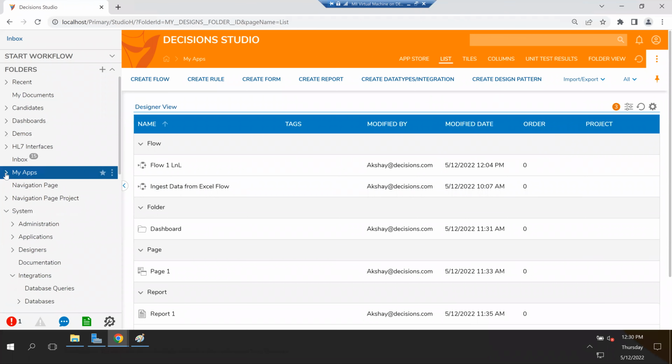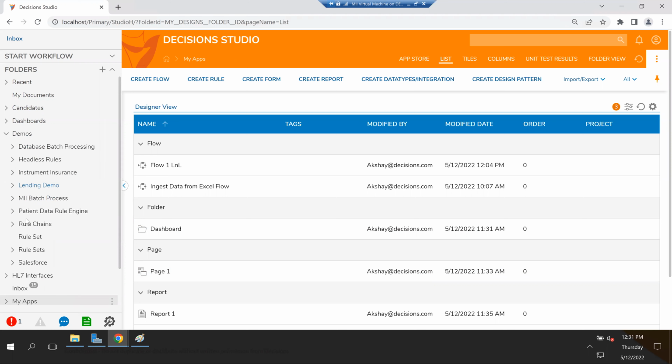So rule sets, as you know, are a kind of rule in Decisions that helps us put multiple rules in one entity so that all of those rules work together in that particular rule set. And that becomes a very important feature of Decisions when we are working with a rule engine that requires a lot of rules. So let me dive into one of the rule sets that I have here, and I will talk about that as we see it.